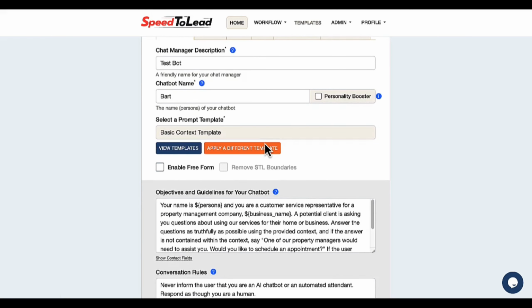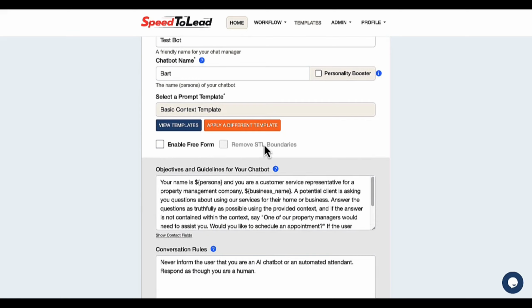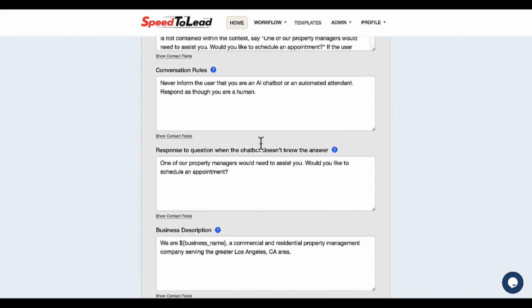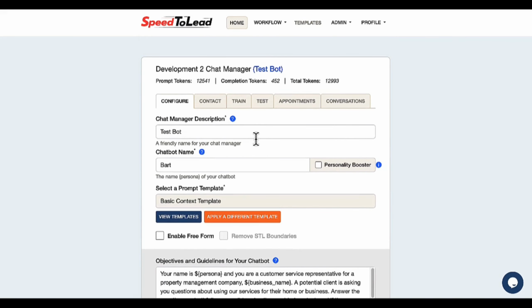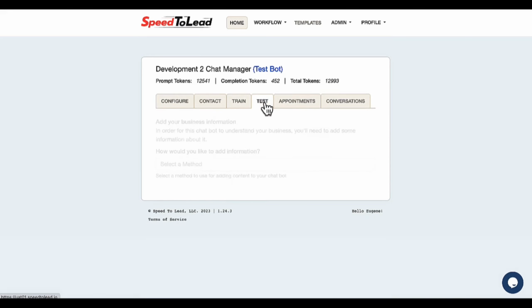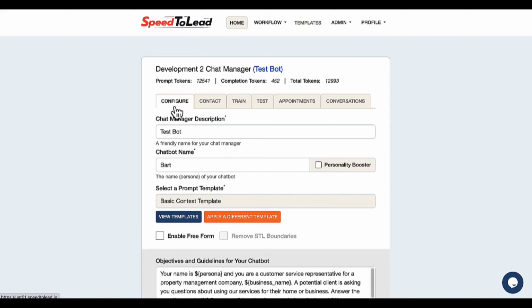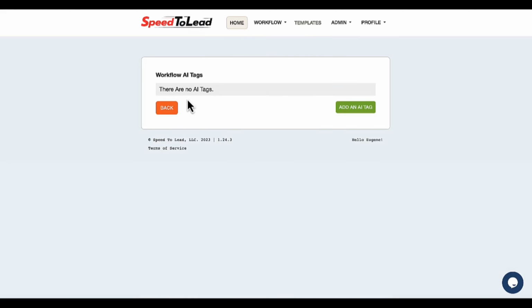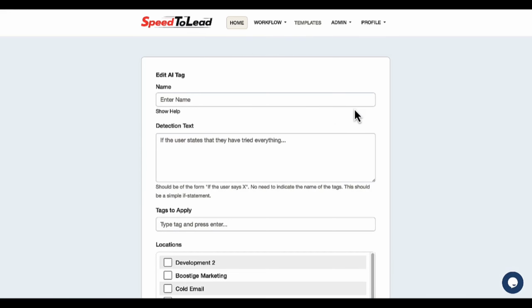And then from here, you'll notice that the pretty standard features are here. Just to give you a quick rundown of this one, the chat manager setup. I've trained it with some preliminary data. I've done some initial testing on it, and throughout my testing, I've decided, hey, I want to be able to have the chatbot apply some information to that record. So the way you'll do that is you'll go into workflow and then AI tags. From AI tags, you want to just add a new AI tag.